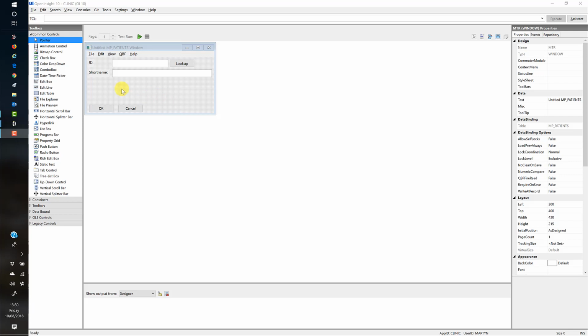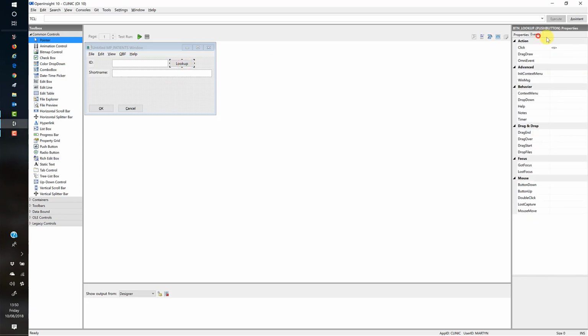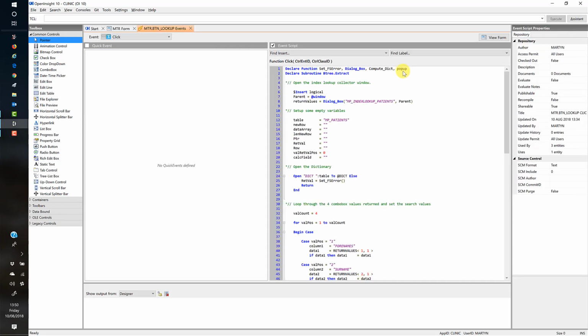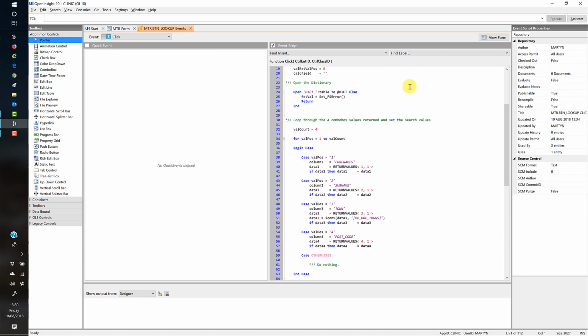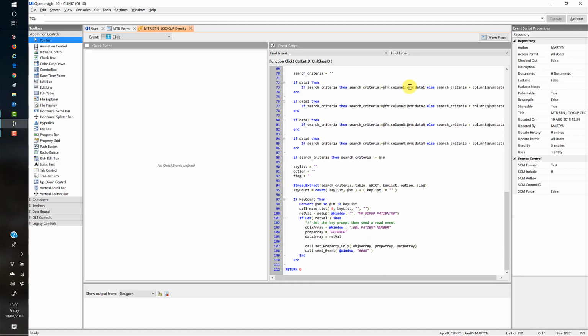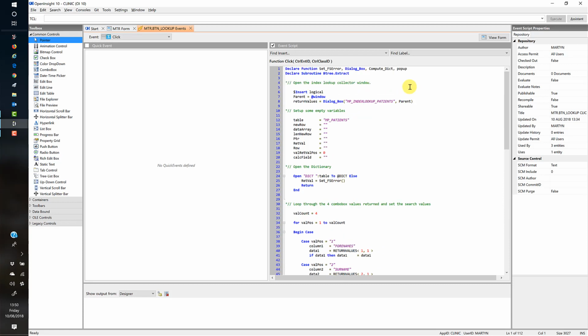I have created this little window here, nothing special, it's just a couple of labels, a couple of controls, a button, and then two standard buttons that are created when you create a standard window. And on the lookup button we have the following code. So it's a little block of code, and that's what we're going to be working on within this system.